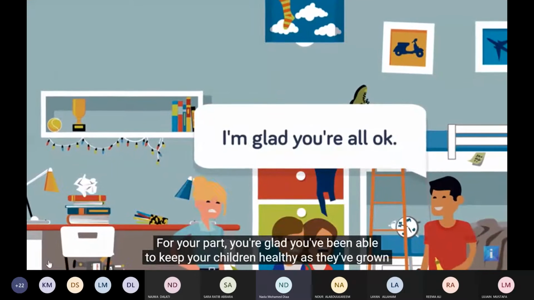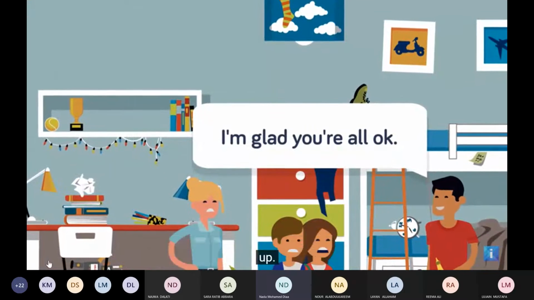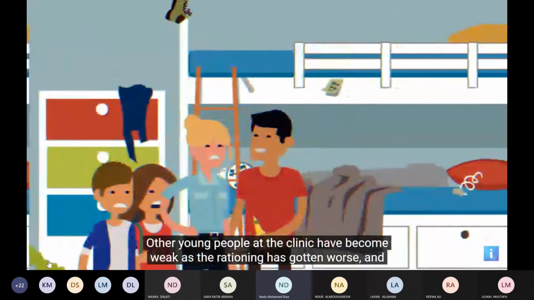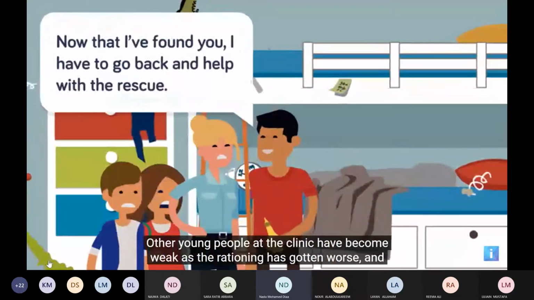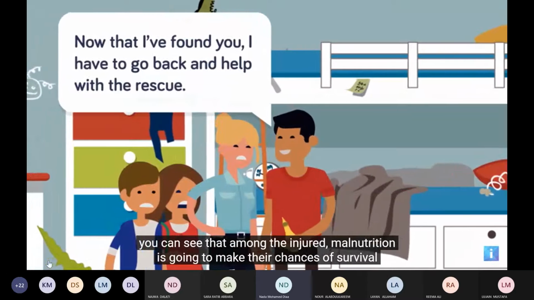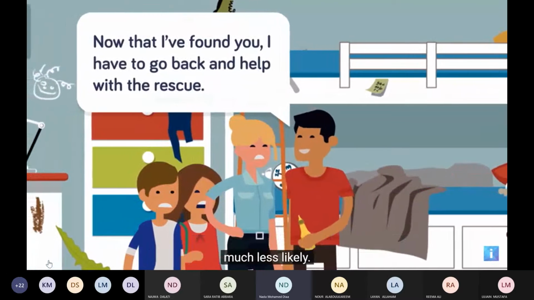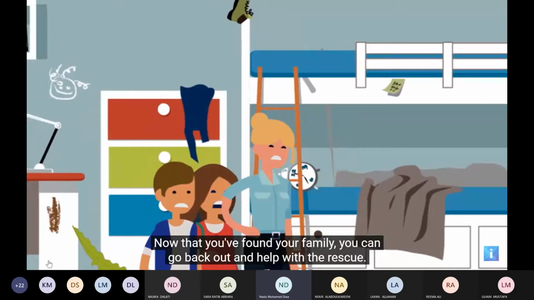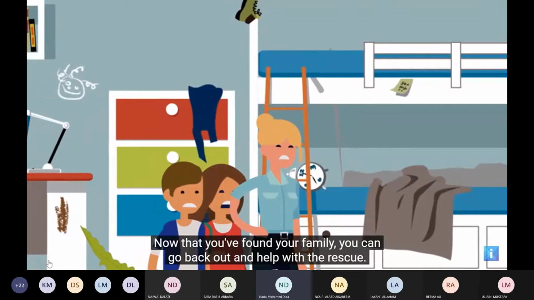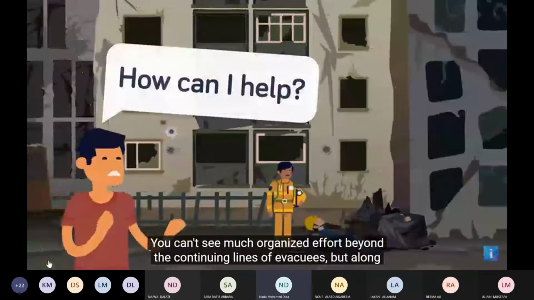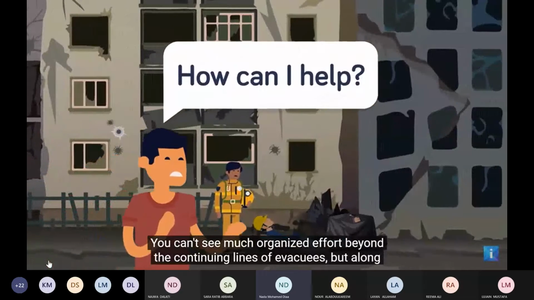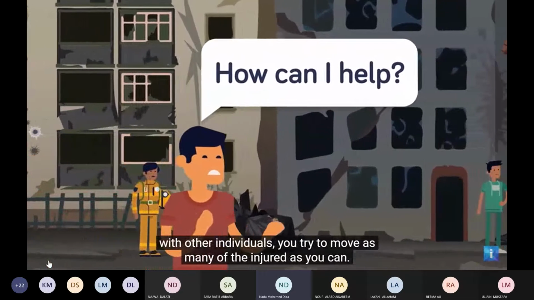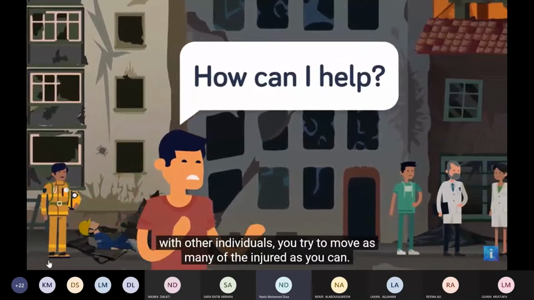For your part, you're glad you're able to keep your children healthy as they've grown up. Other young people at the clinic have become weak as the rationing has gotten worse. And you can see that among the injured, malnutrition is going to make the chances of survival much less likely. Now that you've found your family, you can go back out and help with the rescue. You can't see much organized effort beyond the continuing lines of evacuees, but along with other individuals, you try to move as many of the injured as you can.